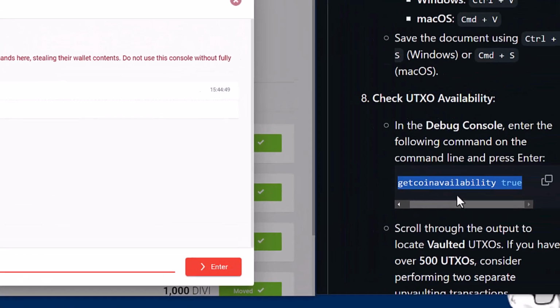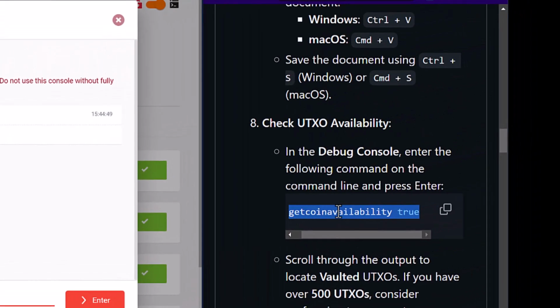If you look at this right here, it's 3 words all run together as one string. There's no space in between get, coin, and availability. There is a space at the end of that Y before the true.